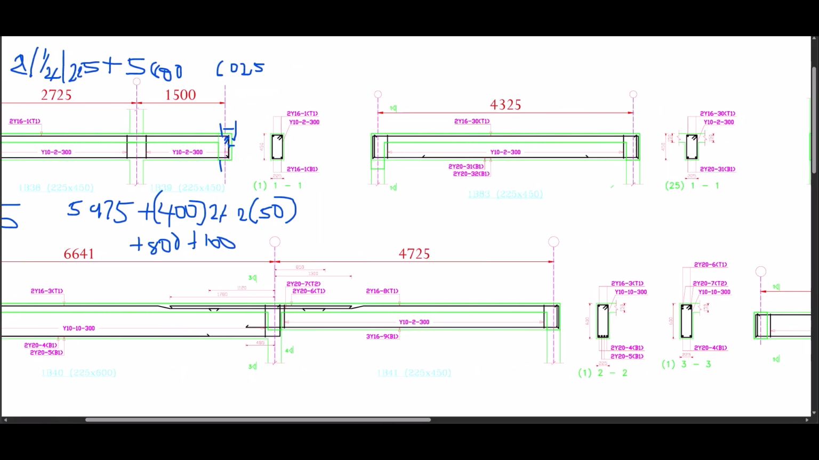Let's get the external to external dimension. This plus 225: 4325 plus 225, we have 4550. So we have 2 number of this. Let's deduct the cover, minus 50. We have 4500. So we are going to be adding this, that will be plus 2 bracket 400 plus 2 bracket 50. So that's 4,500 plus 900, so we have 5,400.